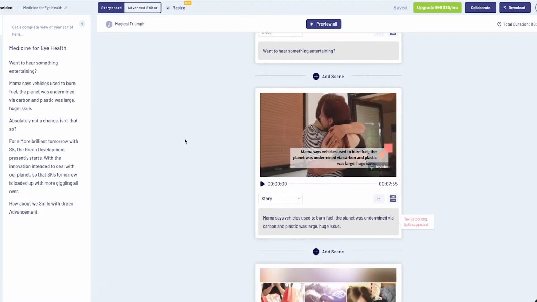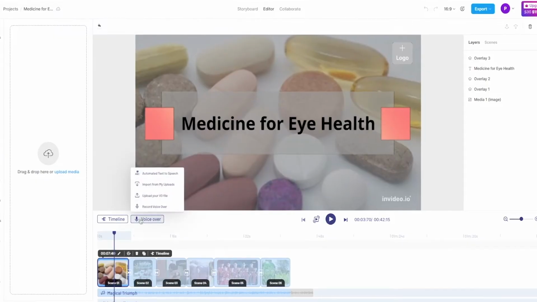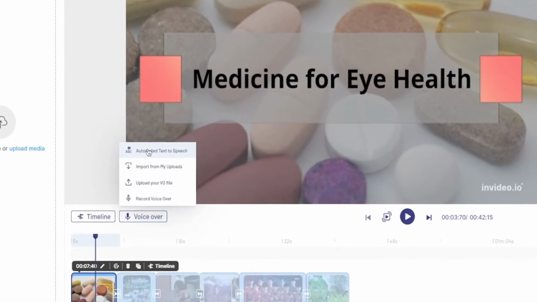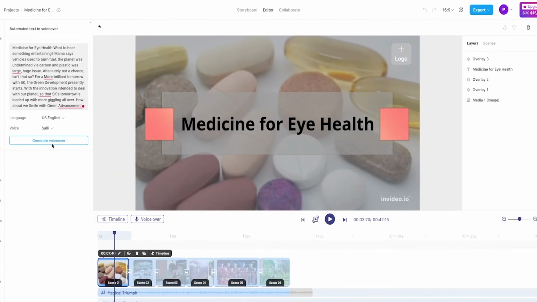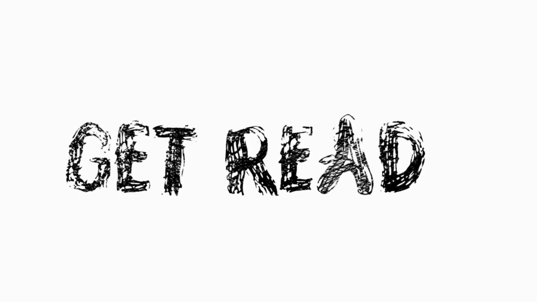To add a voiceover to your video, you can simply go to the advanced editor in InVideo. From there, you just need to click on voiceover, and then select Automated Text-to-Speech. Now you can simply click on Generate VoiceOver, and it will do the job for you. Now that you have your video with the voiceover ready, we're ready for Step 4.